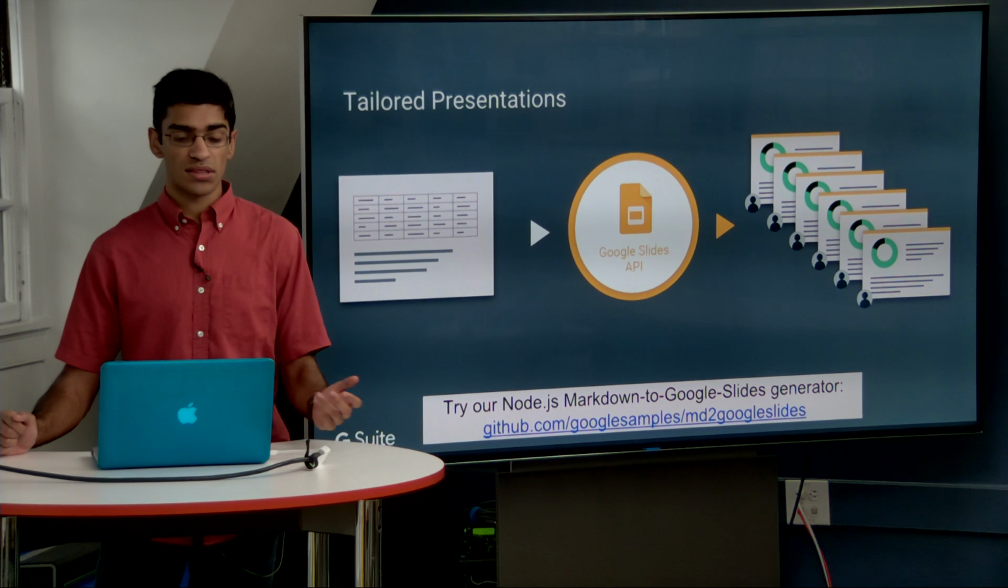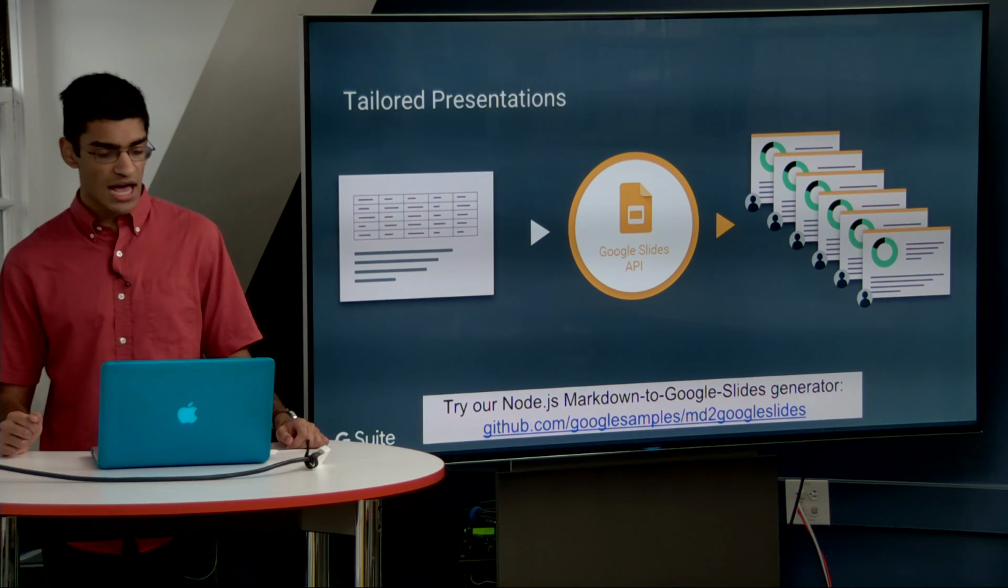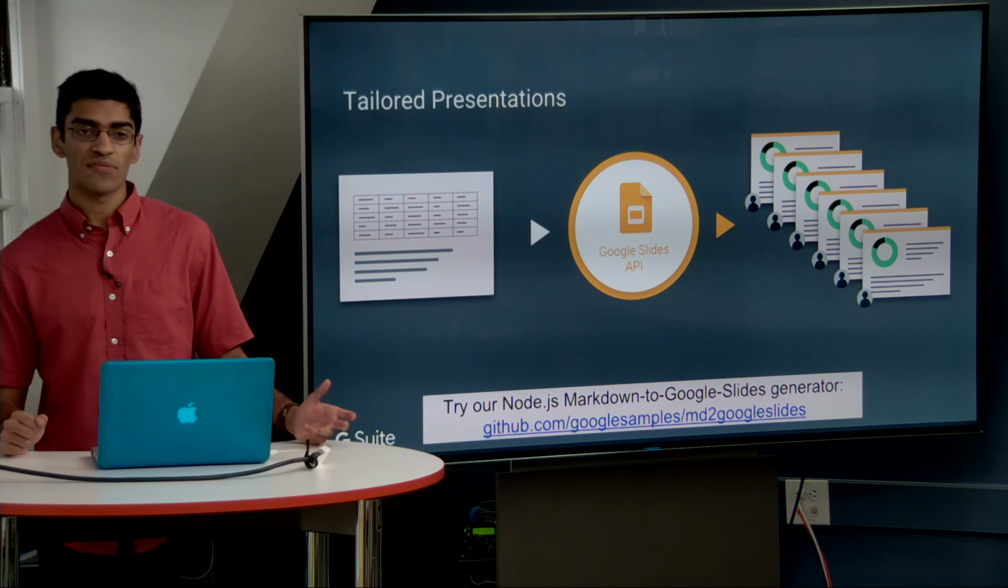You can also do things with Sheets and Slides. So the Slides API, I think it came out maybe a year or a year and a half ago. Really exciting, and you can think of a lot of neat use cases for this.